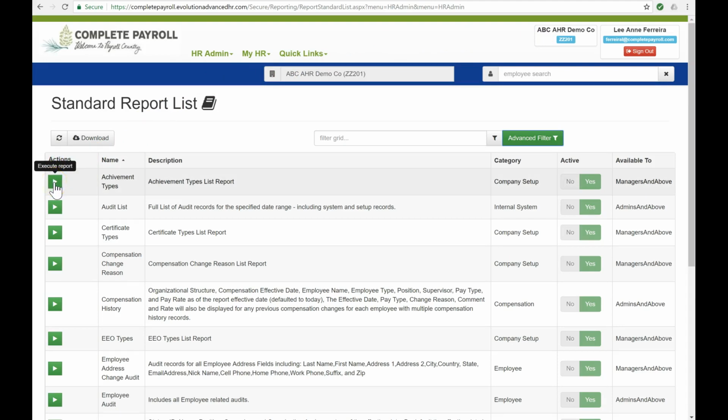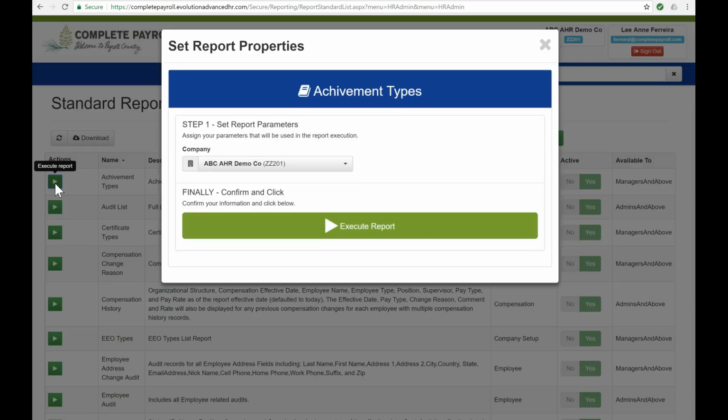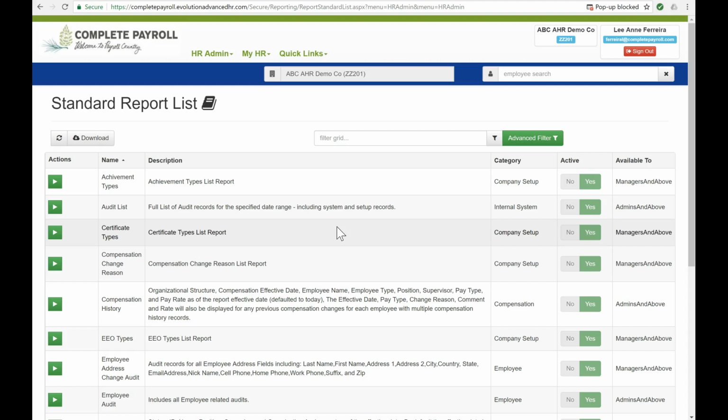So for today, we're going to take a look at a couple of different ones. First, we're going to start with achievement types, and I'm going to click on Execute Report, and then I will set my report properties. Now for this report, I can only run for one company at a time. If you happen to have multiple companies, you'll only be able to run reports for one company at a time, and that does apply to all reports. And then finally, that being my only option, I'm just going to click on Execute Report.